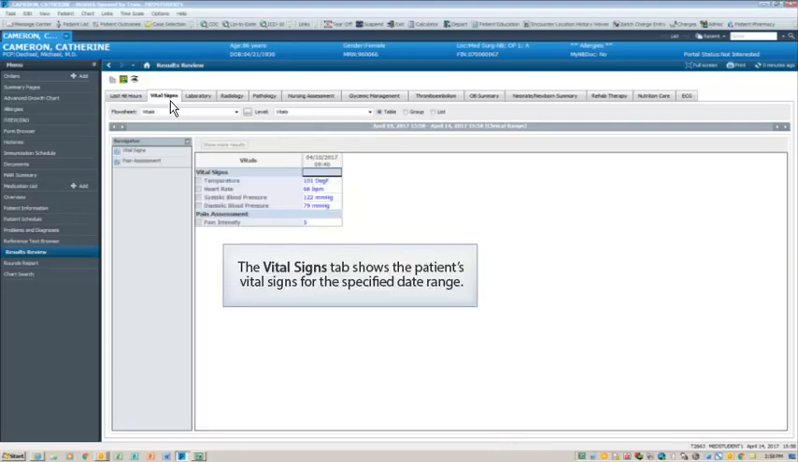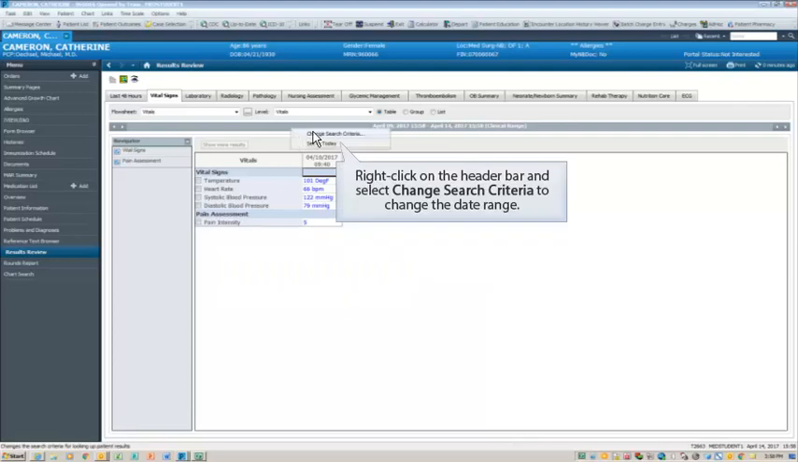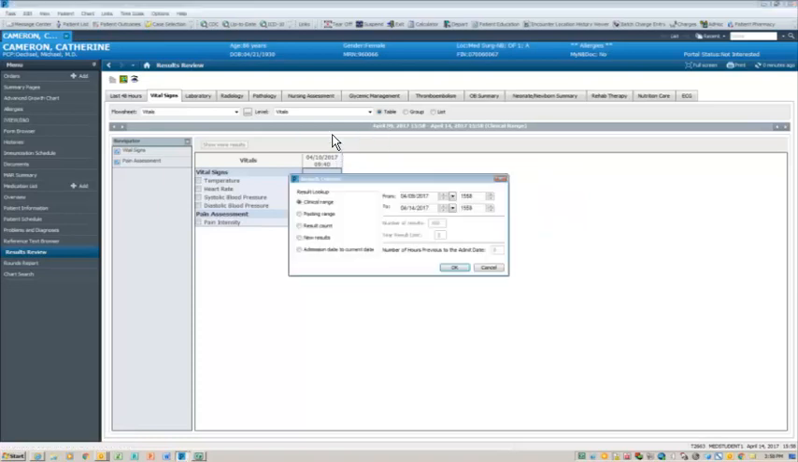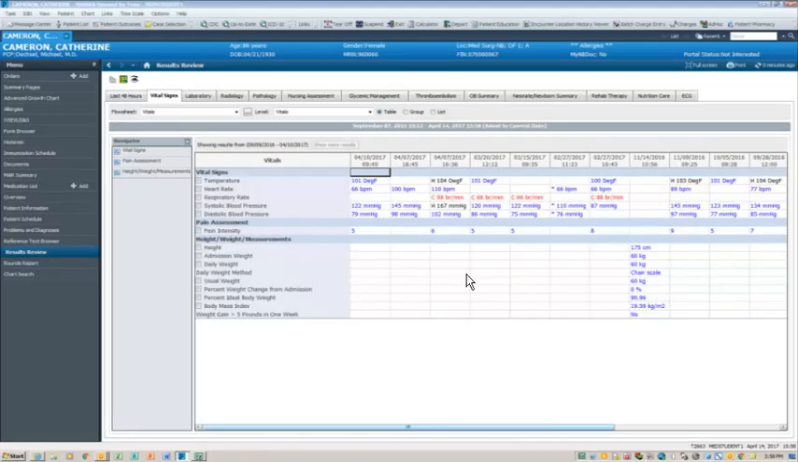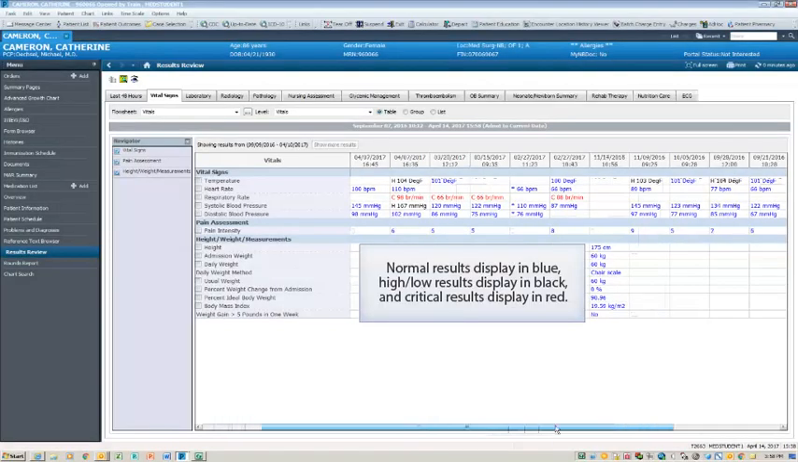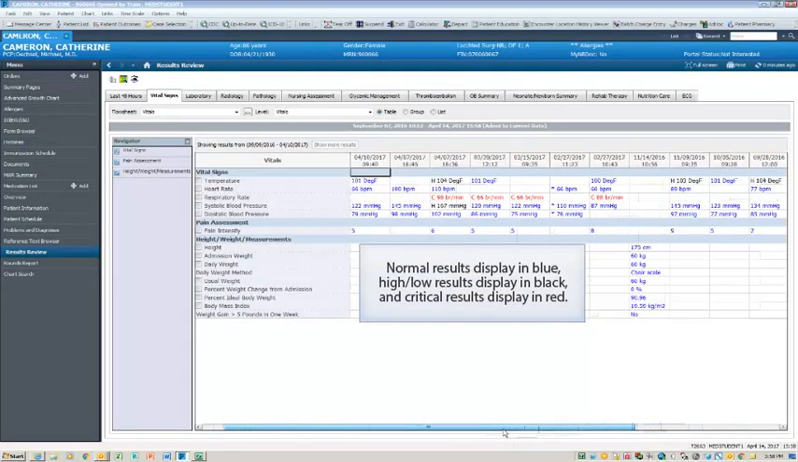The Vital Signs tab shows the patient's vital signs for the specified date range. Right-click on the header bar and select Change Search Criteria to change the date range. Normal results display in blue. High or low results display in black, and critical results display in red.